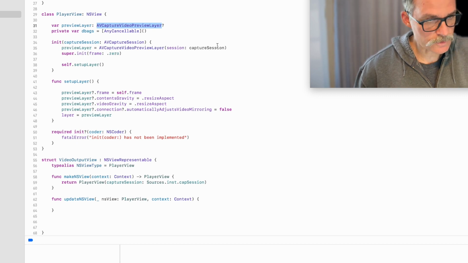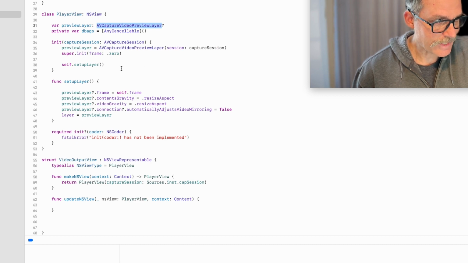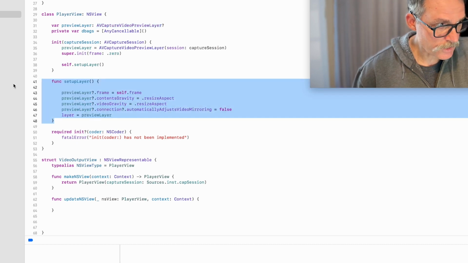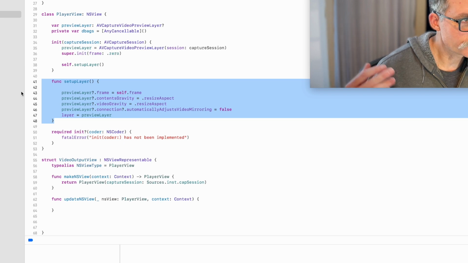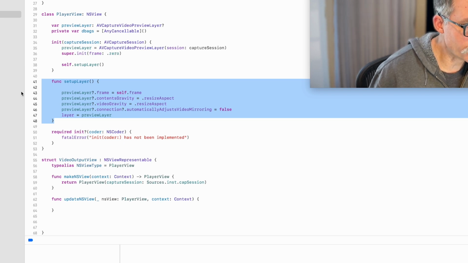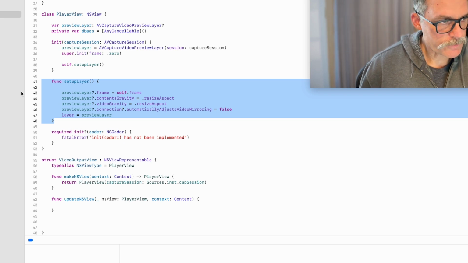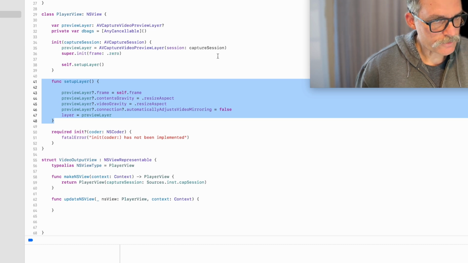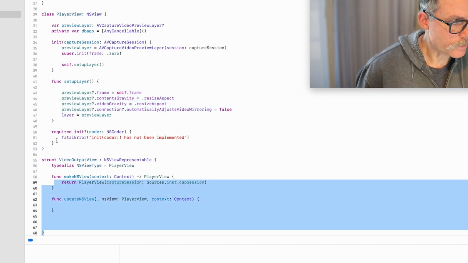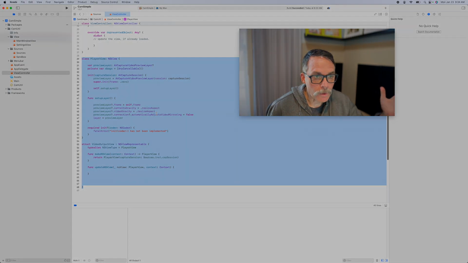And to display it in SwiftUI, you just subclass NSView and set that view's layer to the AVCaptureVideoPreviewLayer. And then using NSViewRepresentable, you can display that in SwiftUI. It's very straightforward. It's this much code, no problem.